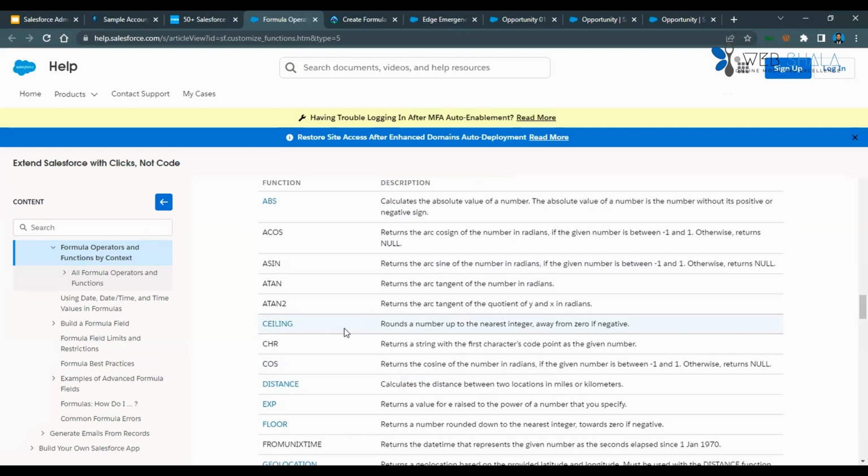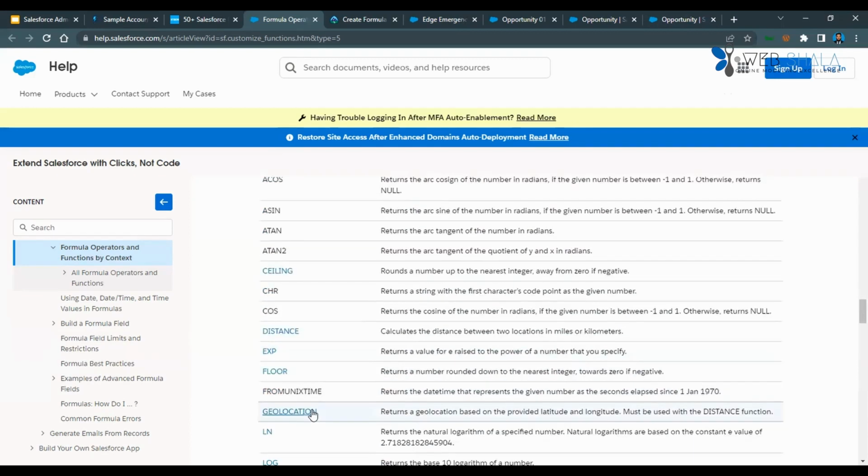So if you want ceiling, basically to round up to the nearest integer. If I say there is 7.55, it will return 8. We will see this in the example. So we have distance, exponential, and we have geolocation also. If you want to get the exact geolocation, latitude and longitude, we can get that geolocation.